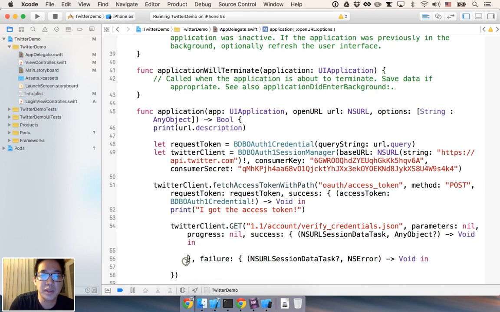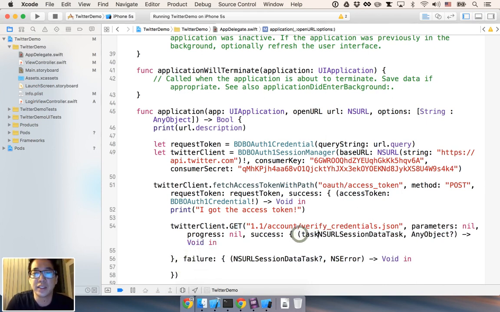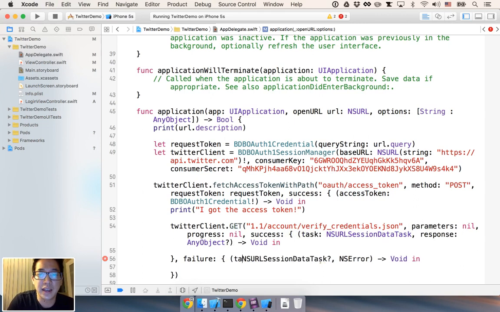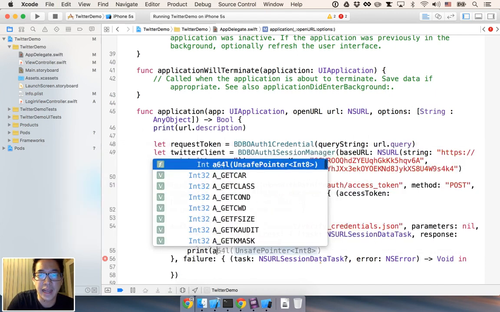So clean this up a little bit. And then this is the task. You almost never use that. Here's the actual response that came back. That's the useful thing. It's going to be an array or a dictionary. And then the task and the error. So I'm going to go ahead and print out here my account.